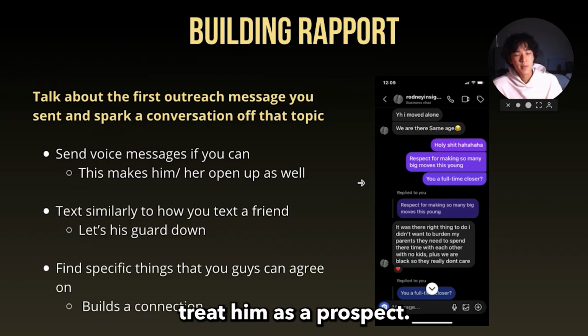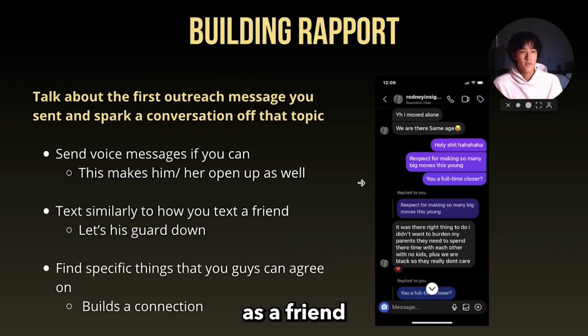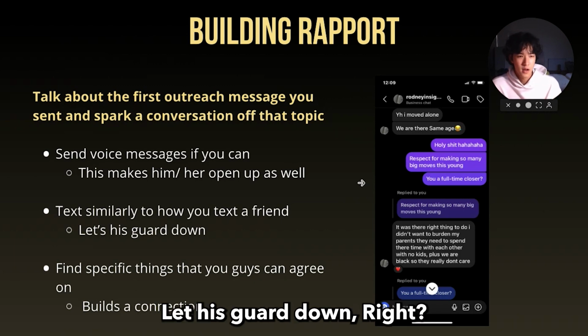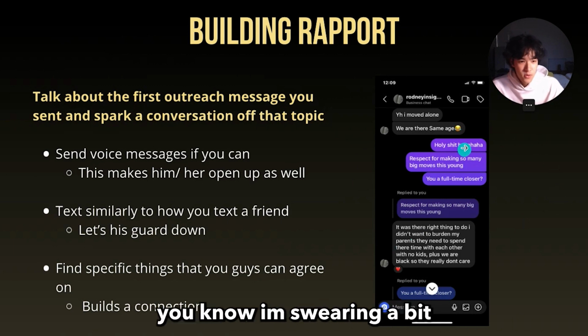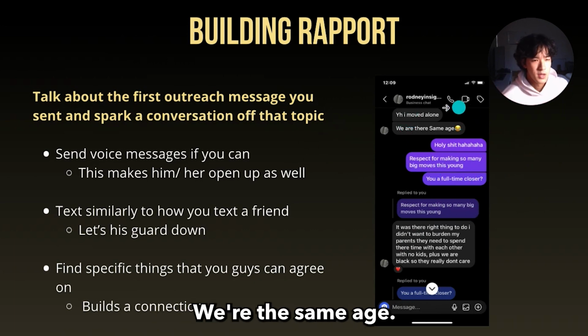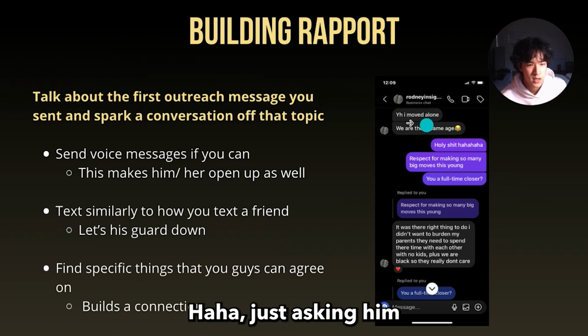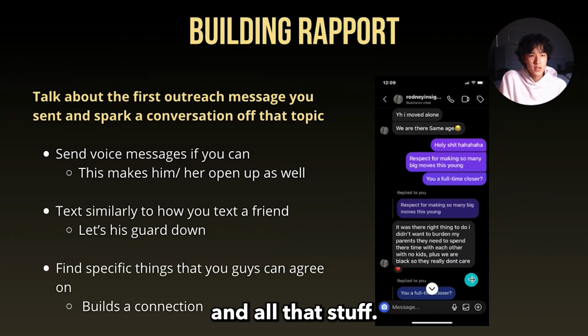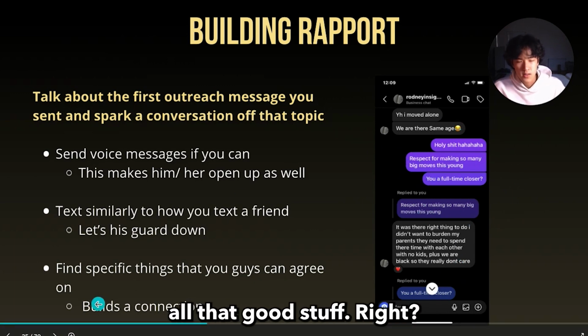I don't want you to treat him as a prospect. I want you to treat him as a friend that you're talking to. And this will let his guard down, right? Like, look at this. I'm swearing a bit. I'm talking to Rodney, who's one of my guys. We're the same age. Holy shit, haha. Just asking him questions, talking to him and all that stuff. Respect, all that good stuff, right?